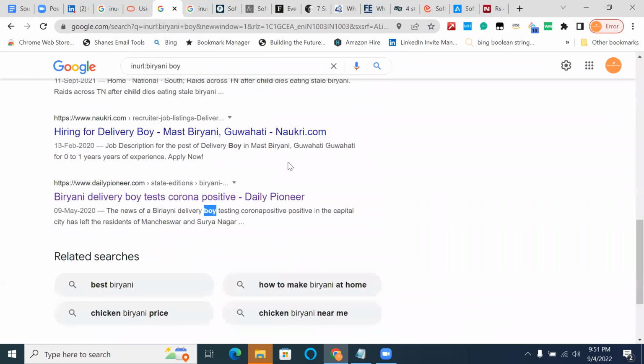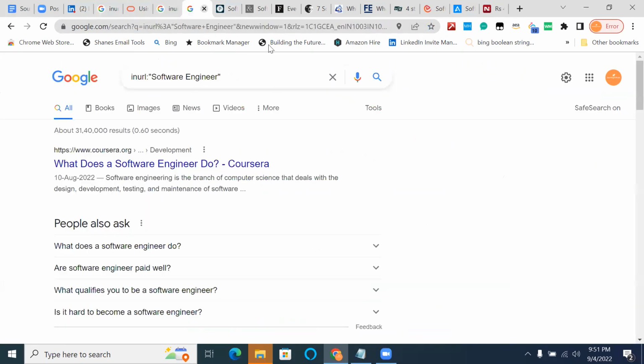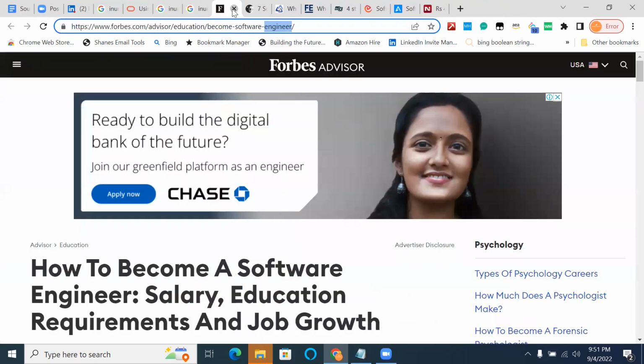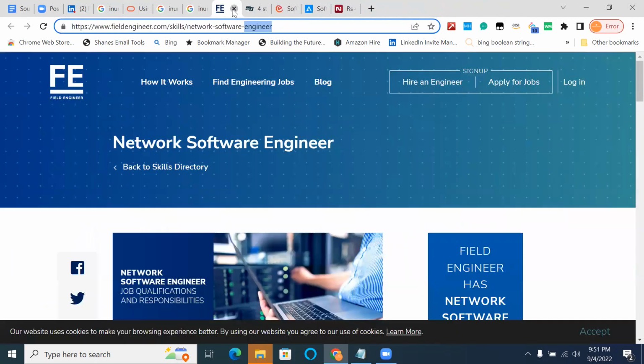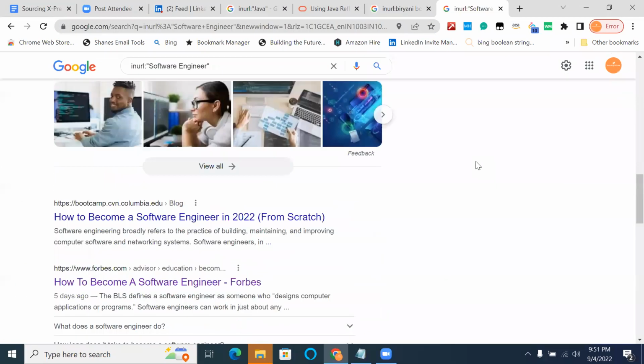Shiv, we didn't find any software/engineer, right? We find many software-engineer results. Is there any result where we find software/engineer? There could be. In the list of lakhs of results, we might not see it, but there could be a possibility.